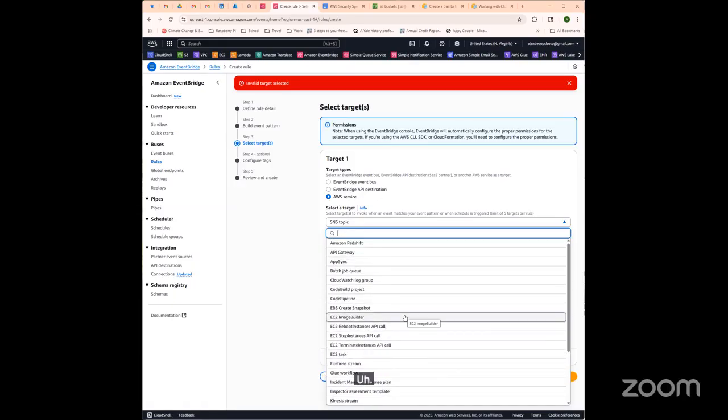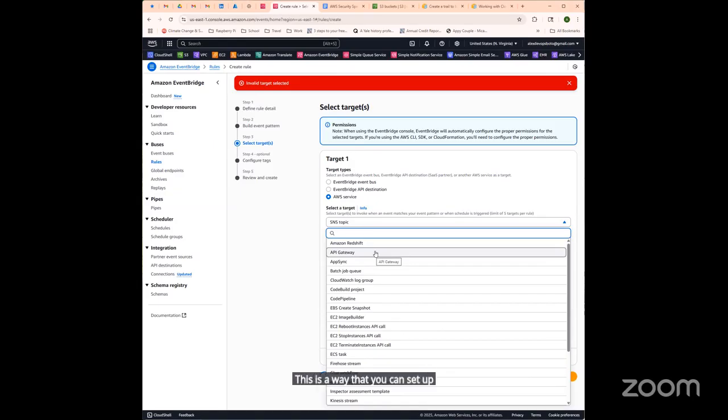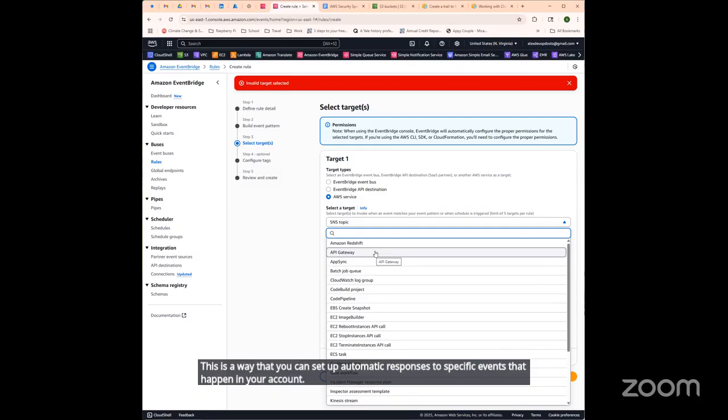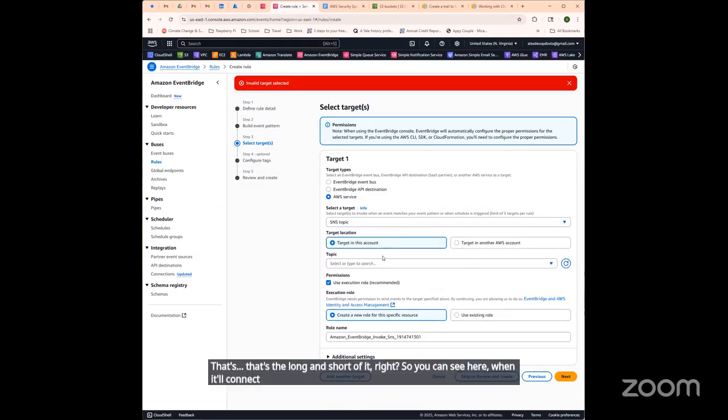So you could do an image builder. There's a lot of interesting stuff. You could do API Gateway for lots of API calls. This is a way that you can set up automatic responses to specific events that happen in your account. That's the long and short of it, right? So you can see here where it'll connect all of this and make it work.